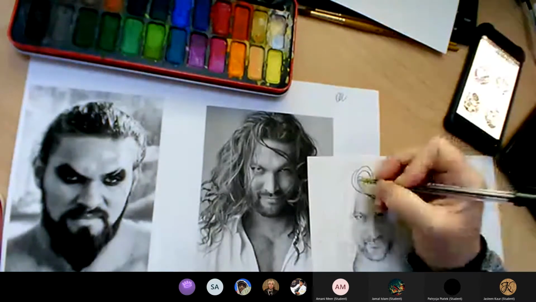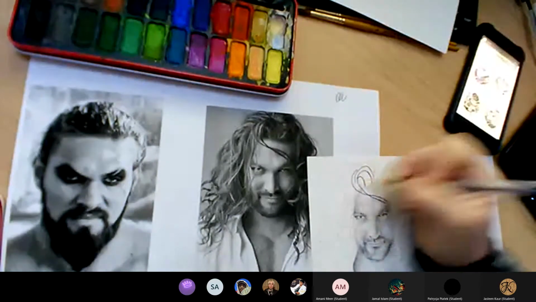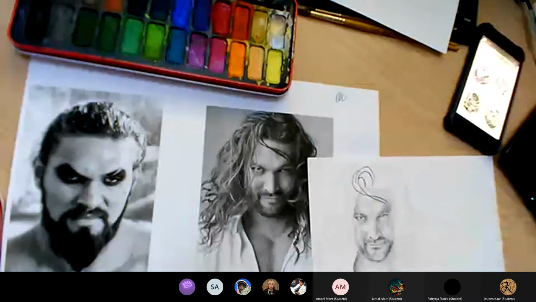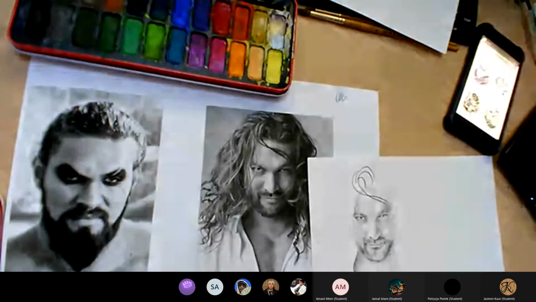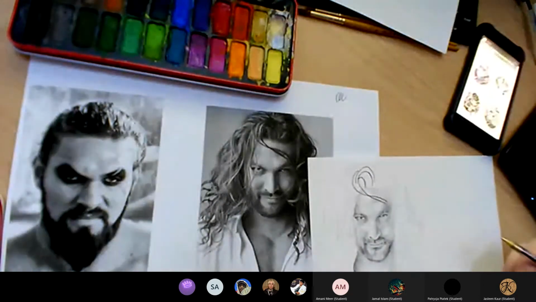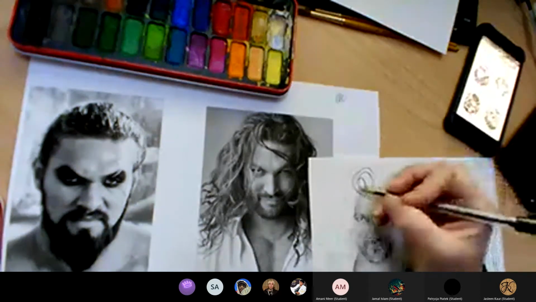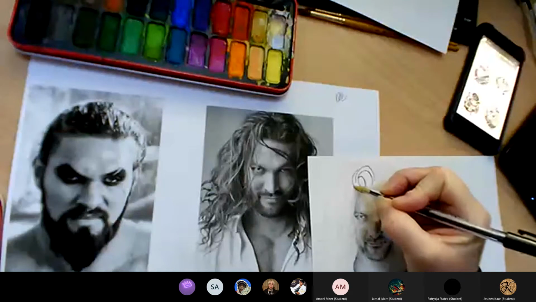It would bleed out, exactly. You can get permanent water resistant fine liners, but if you haven't got those, then you would do your fine liner first.